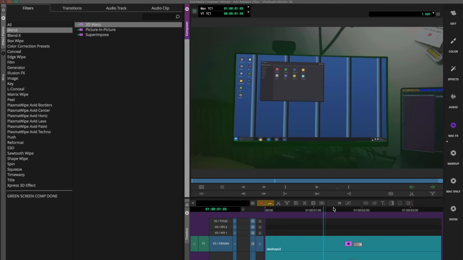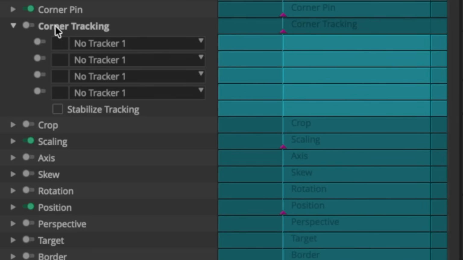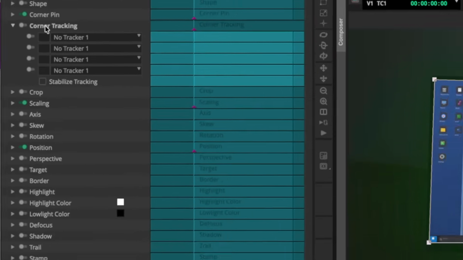But you may notice that our graphic isn't tracked yet. It's actually not moving. It's just sitting exactly where we've placed it. And that is because we have to enable corner tracking, which is right under corner pin in the parameters.